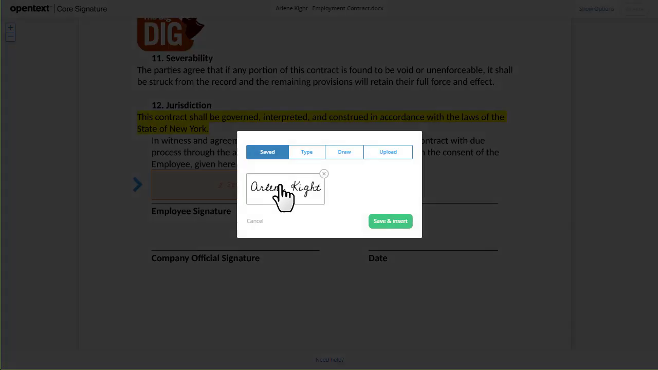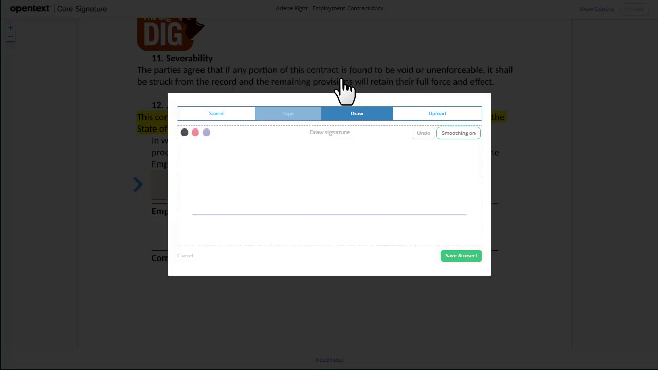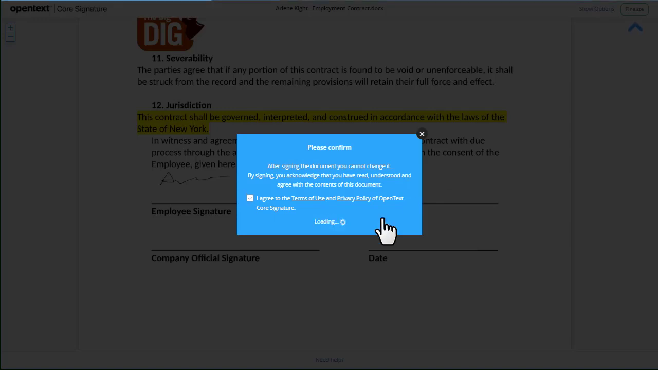Click the signature field to sign. You can type your name, draw your own signature, or upload an image. Then confirm your signature and you're done.